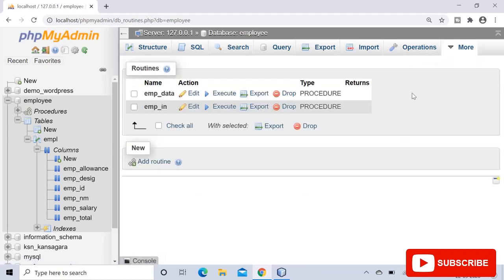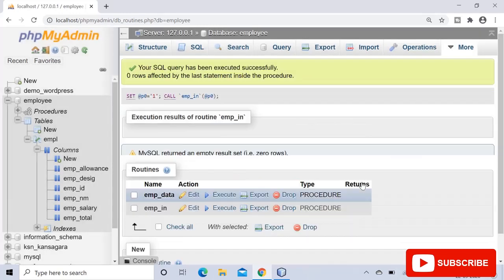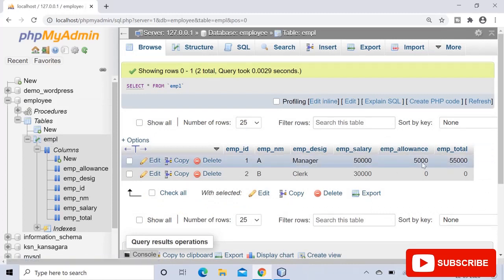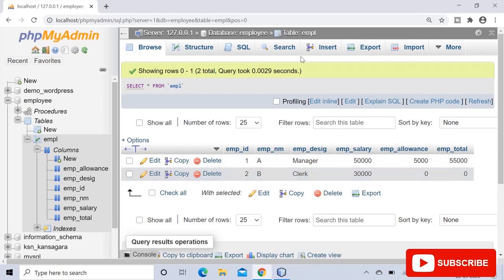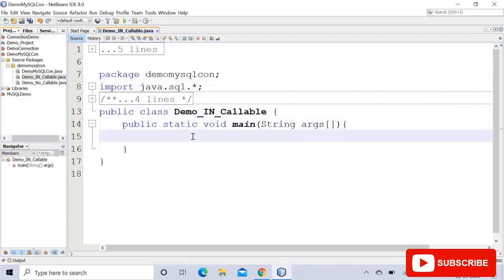Just run it from the routine, execute. I click on execute and pass the value 1, that is my ID, and for the first ID the allowance is calculated as 10% of salary, and the total is allowance plus salary. Here my salary is 50,000, the allowance is 5,000 as the 10% that we counted, and the total salary is 55,000.